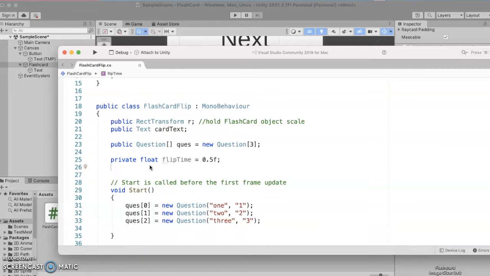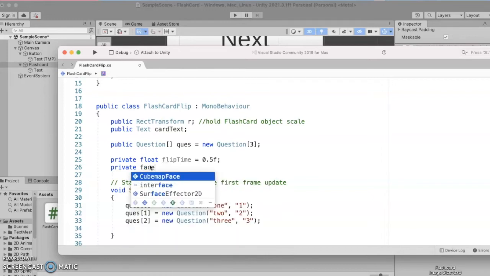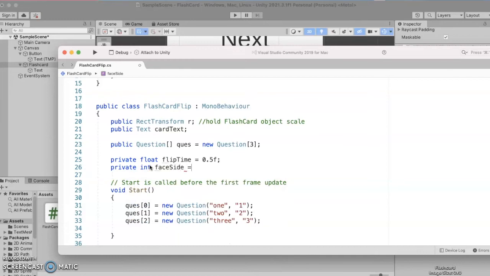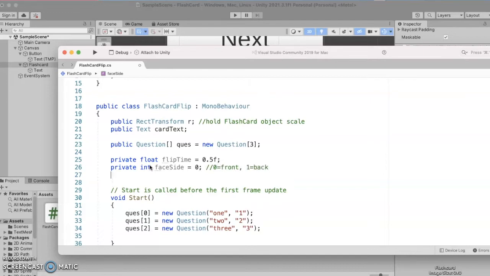And this is going to be a floating point value. Okay, what else? I want to keep track of which side we're on when we're flipping the flashcard. So I'm going to say, let's make that an int. Face side is going to start as 0, and I'm just going to arbitrarily say 0 is the front of the flashcard and 1 is the back of the flashcard.